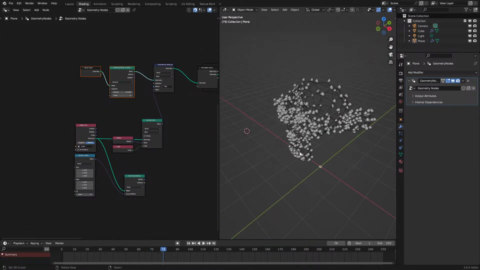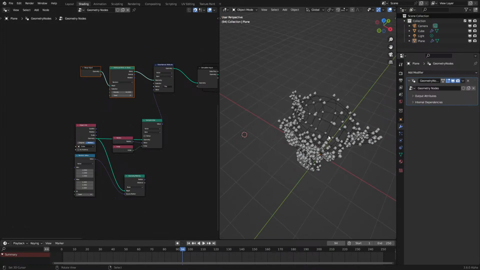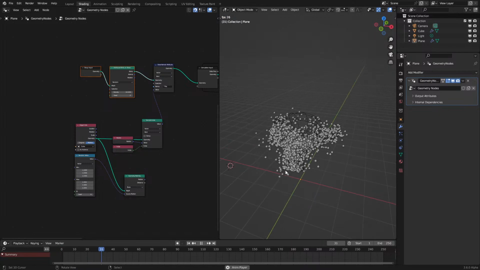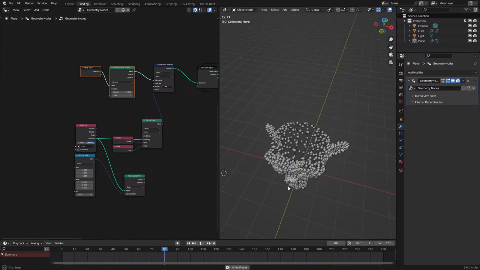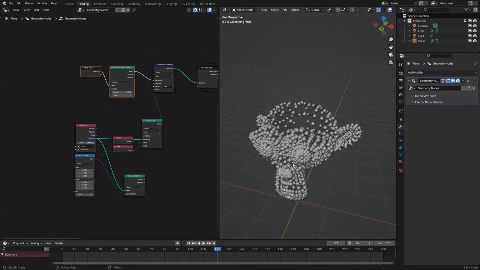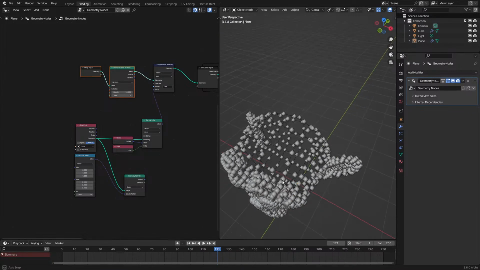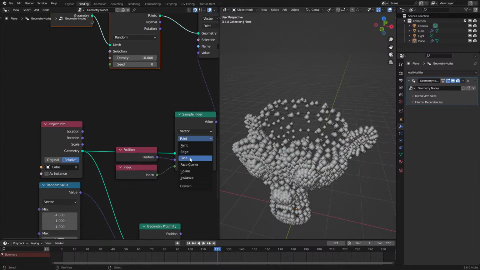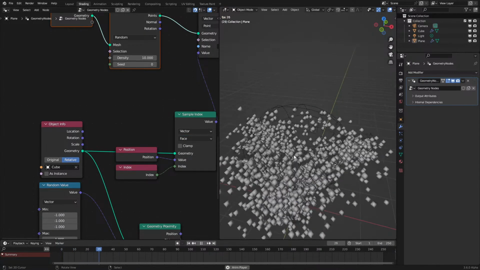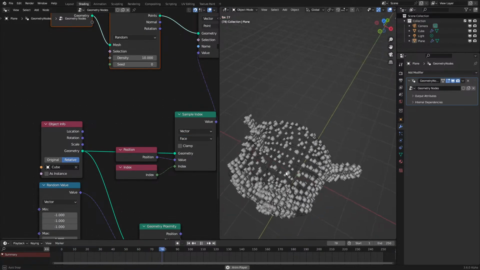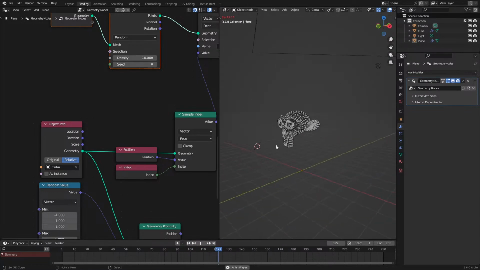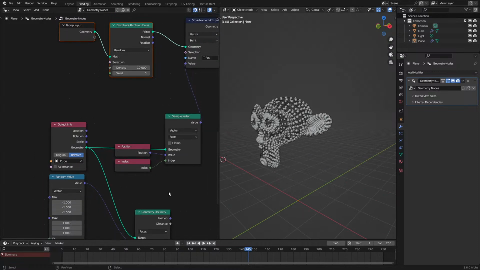There we go. Wait a second. Did I not... Okay, there we go. But it looks like it's missing a few of the face positions. What if we did make it face positions? Interesting. Well, that's an option.